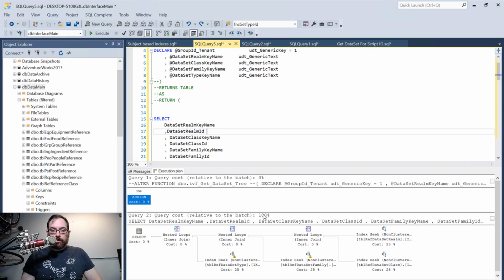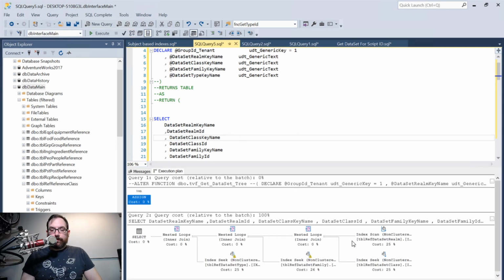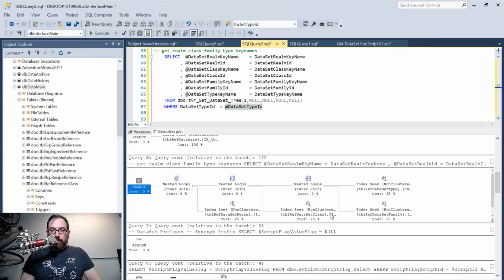Wait, what? Did it just take time? I'm losing my mind. Okay. Realm seek, seek, seek, seek. So how we would actually use it, it's filtering appropriately.